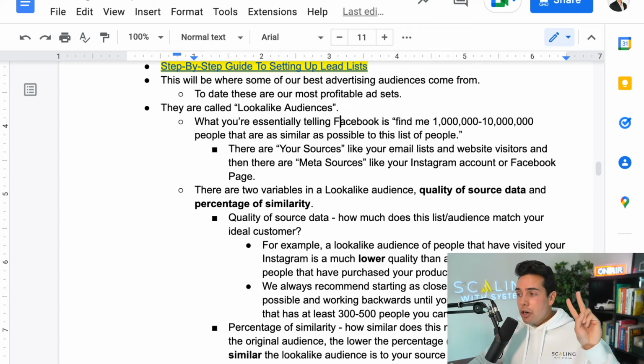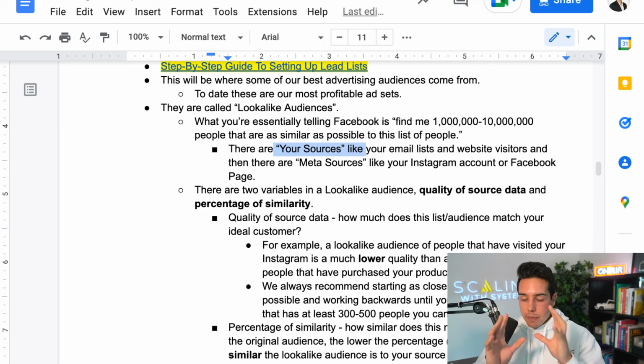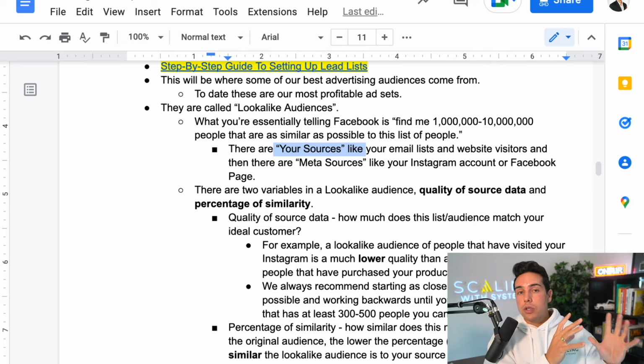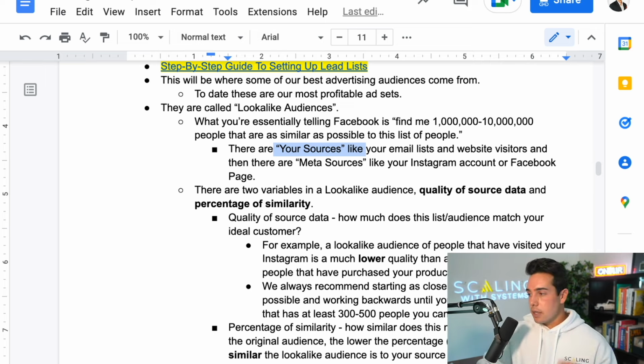There are two main types of custom audiences on Facebook. One is what are known as your sources. Those are email lists and website visitors, the kind of owned media that we have. The second is Meta sources, so Facebook sources and Instagram sources. These are people that have visited your Instagram account or engaged with your Facebook page. Think of it that way: Meta sources are ones that we have because of Meta, and your sources are ones we have because of our own work, like an email list, people that have booked calls with you, people that have gotten on sales calls, website visitors, et cetera.